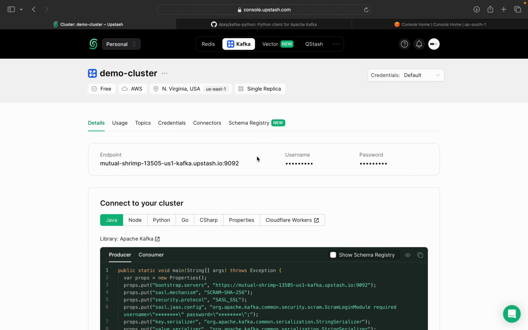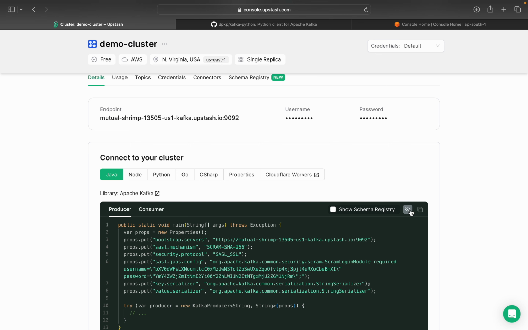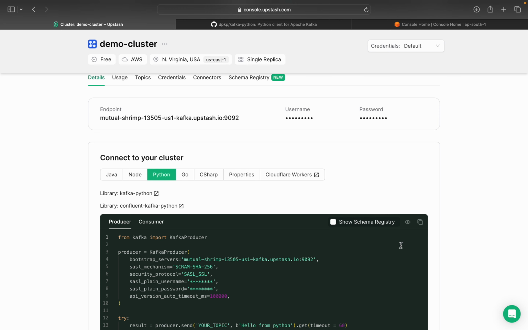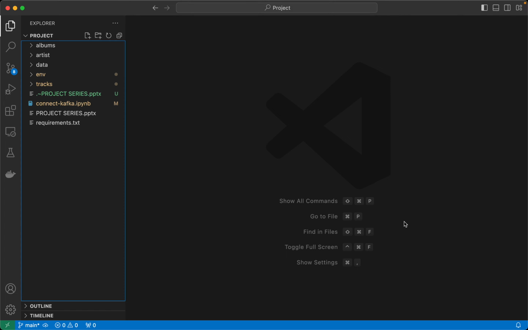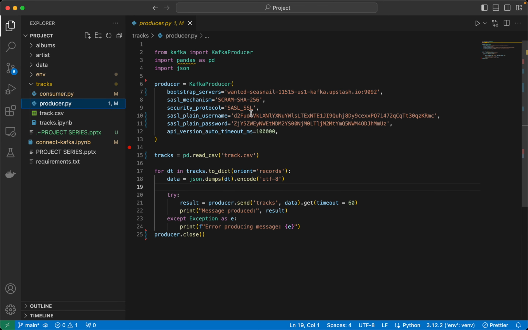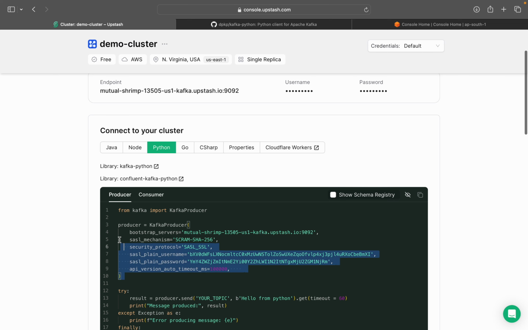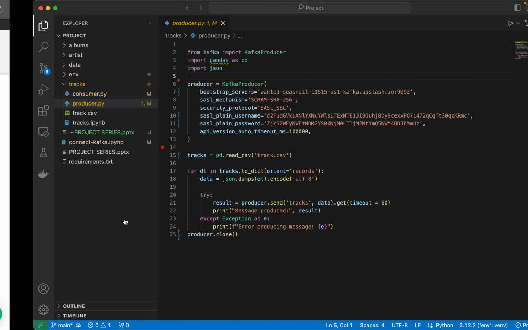Now let's go ahead and write a Python application that will read data from a CSV file and write it to our respective topics. I have already written the scripts. We'll go and see the scripts first. Now we can copy this, paste it here.